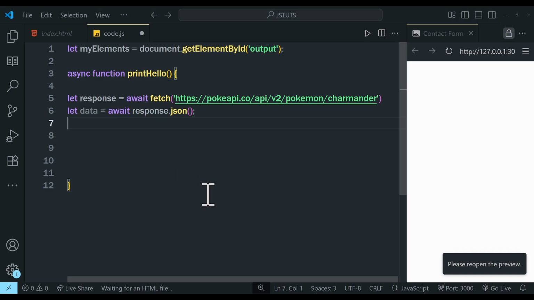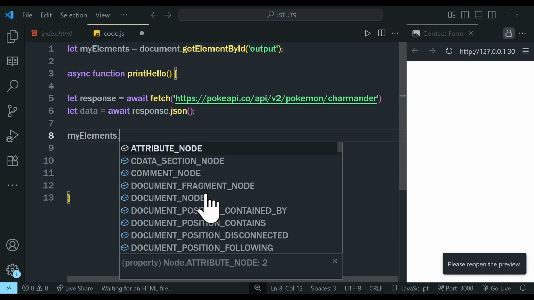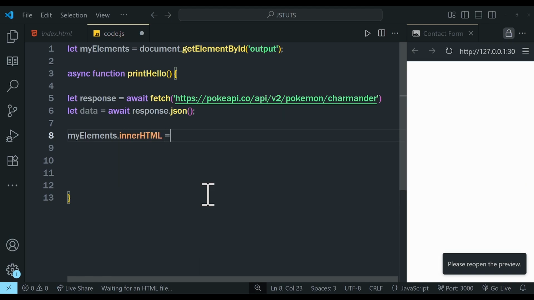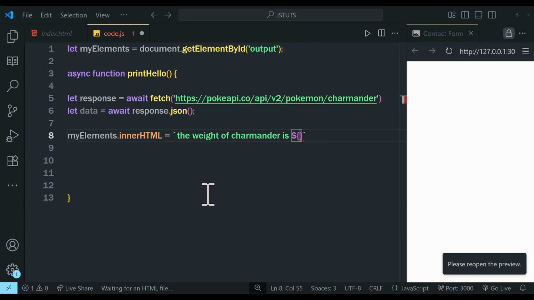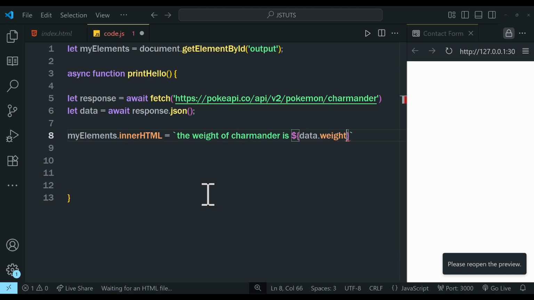So let's change the element. So my element.innerHTML equals to, and we can use the backticks. I can say the weight, so the weight of Charmander is, and then I'm going to use the $ sign and the curly braces to inject that data. So I'm going to say data.weight.